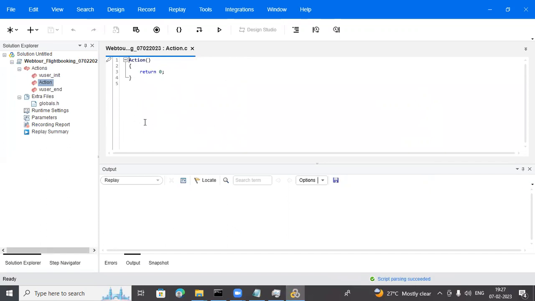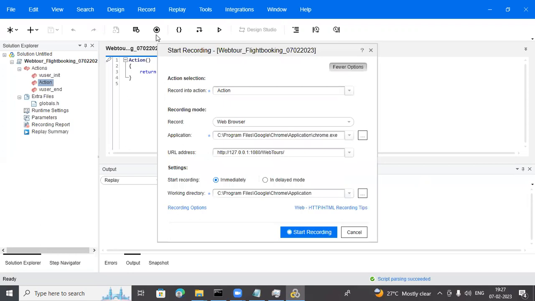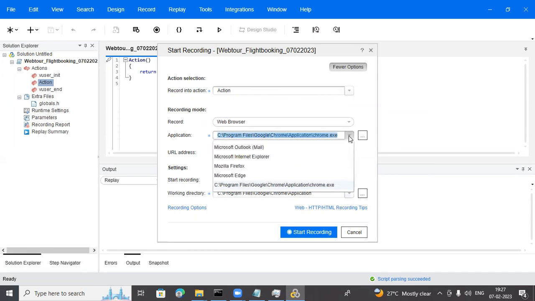Once you click on the create button, it will open like this, and if you want to record, this is the record button. Just click on the record button. After that, we need to select the browser, like Chrome, Microsoft Internet Explorer or Mozilla Firefox. You can select any of these.